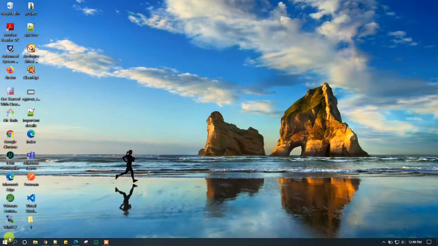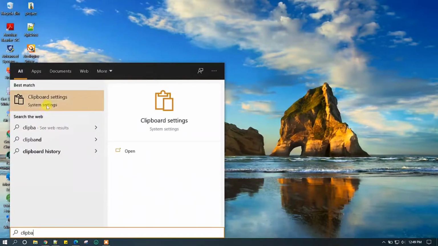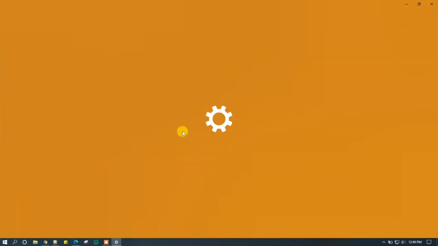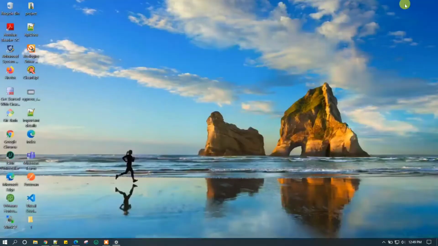So for that you need to go to your start menu. So it's for clipboard. Okay, go to clipboard settings and you need to enable this. Okay, so once you enable this, what can you do?